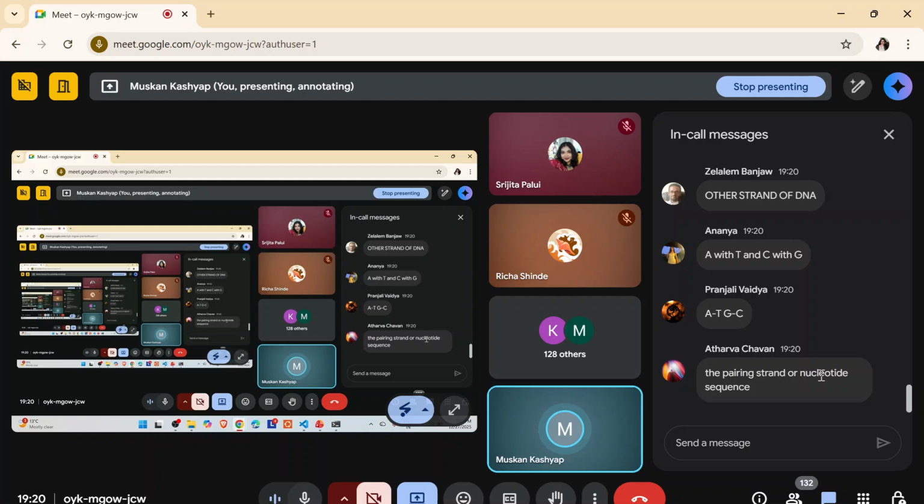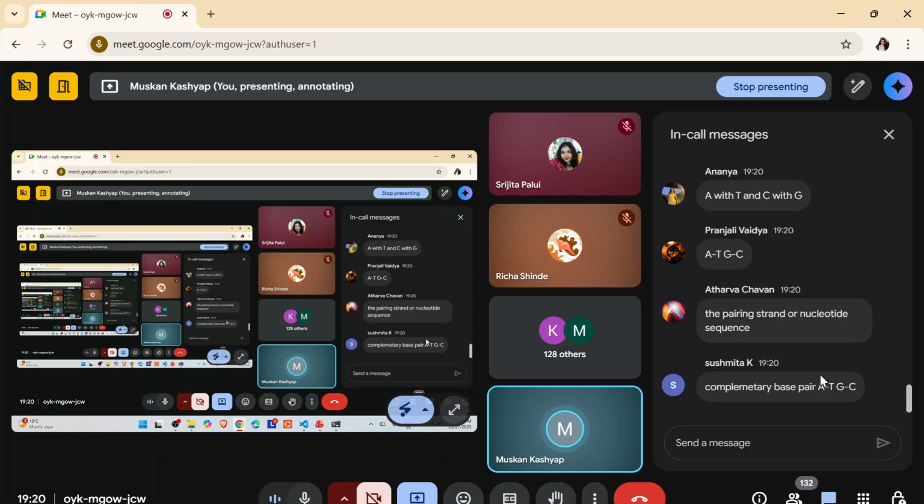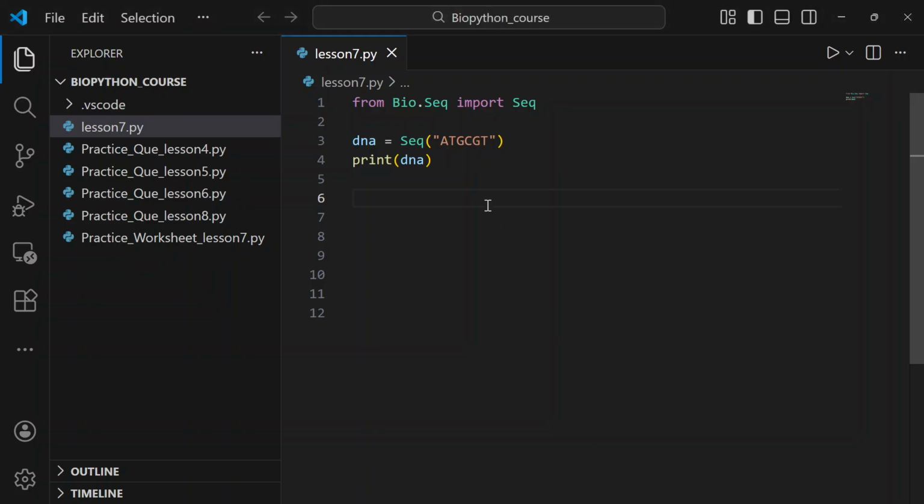Yes, very good, Ananya. Very good, Pranjali. Yes, Atharva, very good. So you all know what the complement means. So here we are going to perform the complement biological operation.